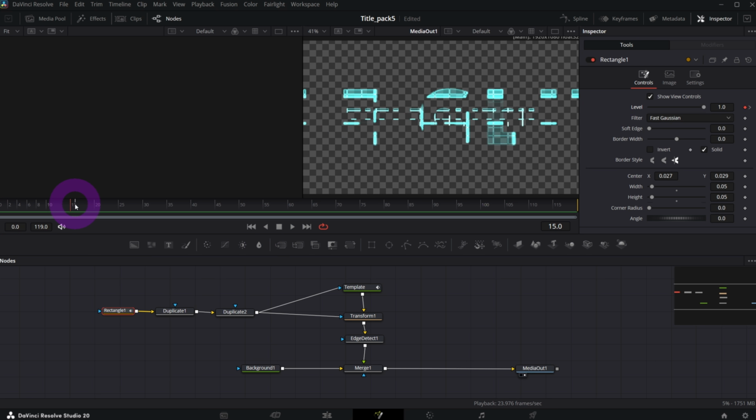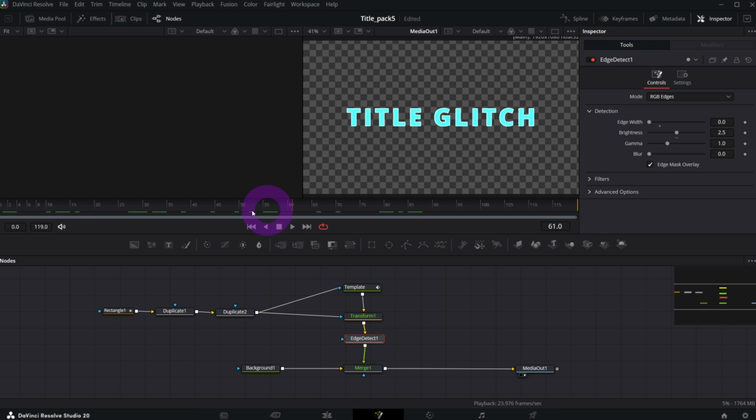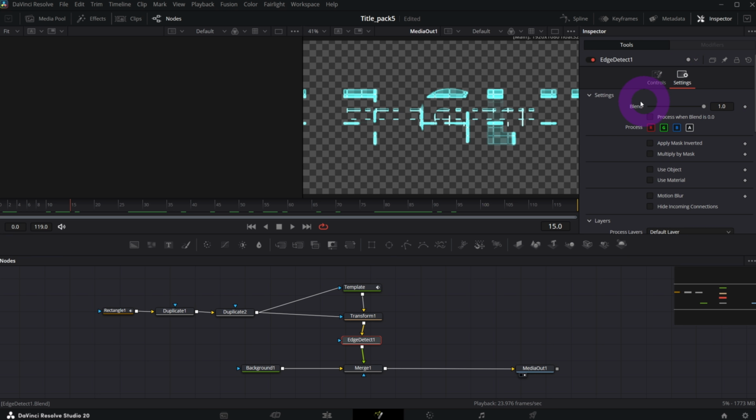And as you see, we need to also keyframe the edge control because it's persistent over the animation. So you can do the same for edge control. Just go to settings and keyframe blend control. So create first keyframe, move one frame farther, and set it to 0.